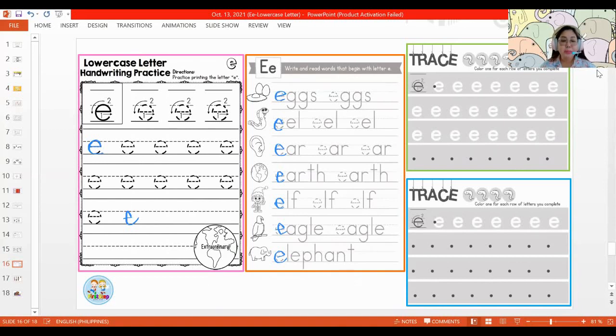And for the last part of our work, all you have to do is to trace and write your letter E. So don't forget, you can just shake your hands if your hands are tired. Because teacher wants you to practice and I want you to do your work by yourself. So you can now pause the video so you can continue working.